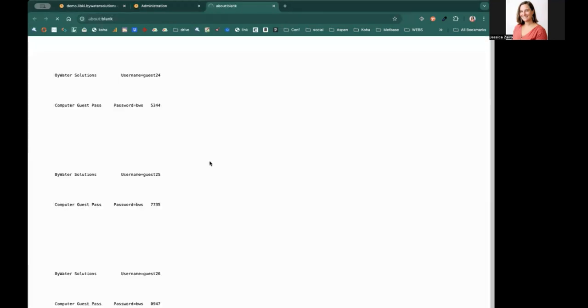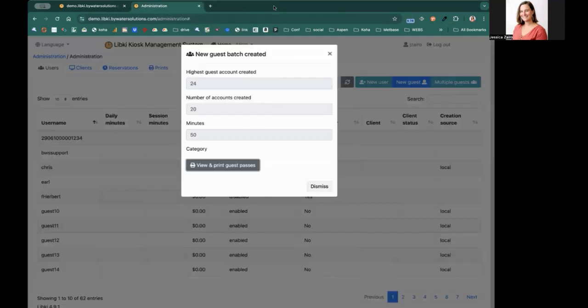If I hit that view and print, this gives me a nice little page where I can send it to the printer. And then, of course, cut these out to hand off to my users. These can also be customized as to what they see here and what the access is.